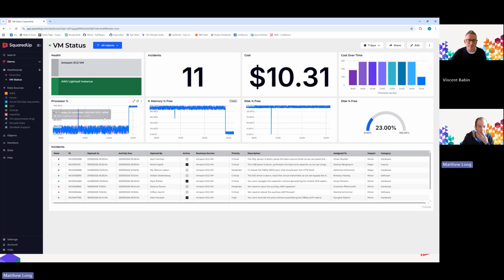Actually, the memory's high, but CPU is okay, and the cost is way down. Oh, someone's changed the scale set and made it so that it's now running on a really cheap set of nodes, and that's why there's no memory available anymore. So you can get extra data from that, which can be kind of handy.